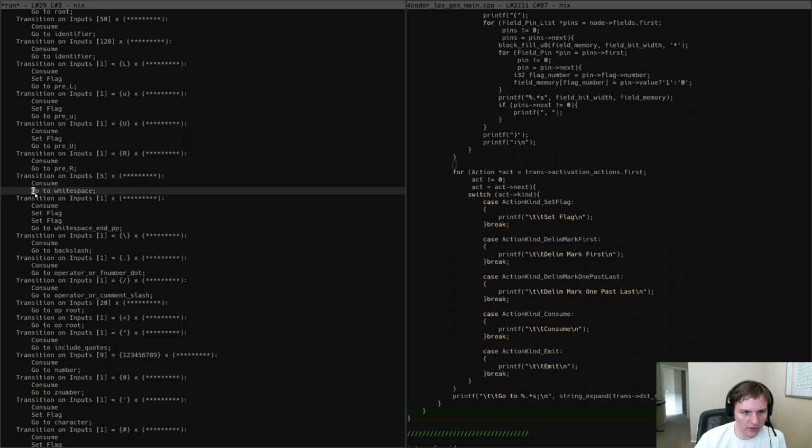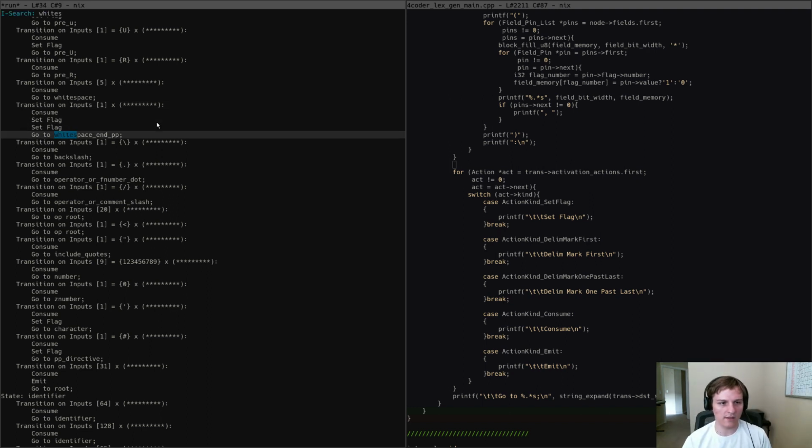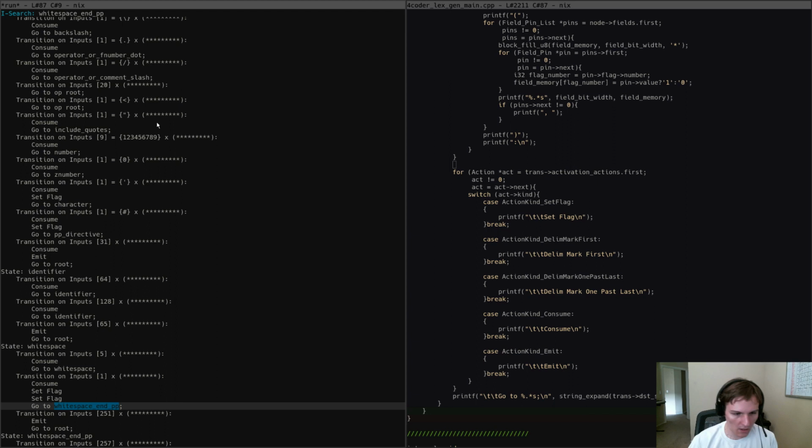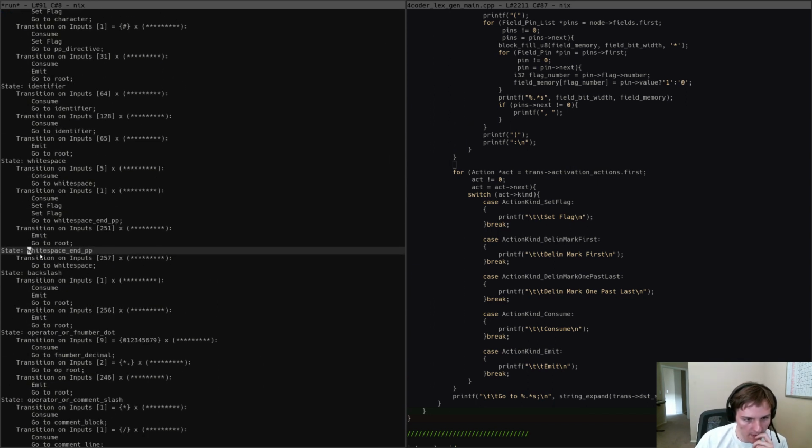Not sure what these 5 inputs are. So these are the 5 whitespace inputs. So here, this is kind of neat. Here, this is a transition to whitespace end PP. Now, what is whitespace end PP? Whitespace end PP is this thing here that transitions to whitespace. You can see that this has no consume in its action list. So it basically says on all inputs, transition to whitespace without reading whatever you saw.